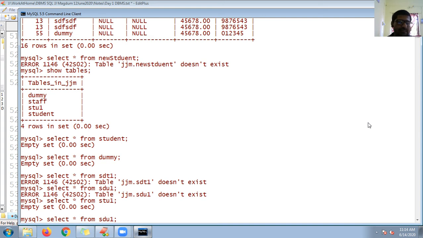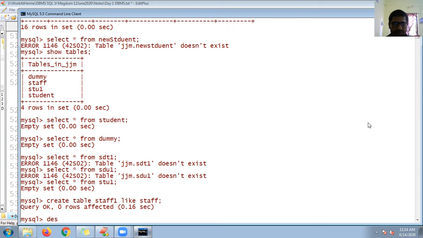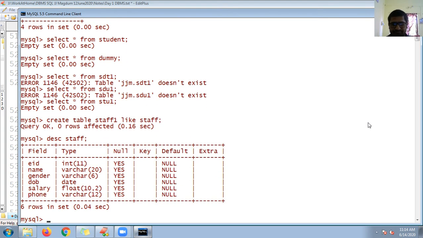We insert the records, guys. So otherwise, let me use the dummy records, guys. Create a table. I want to create duplicate tables of staff. So create table staff 1 like staff, describe staff, describe, and let me insert the record.